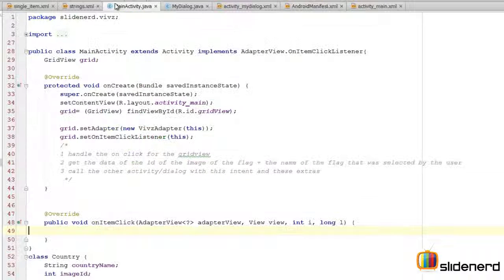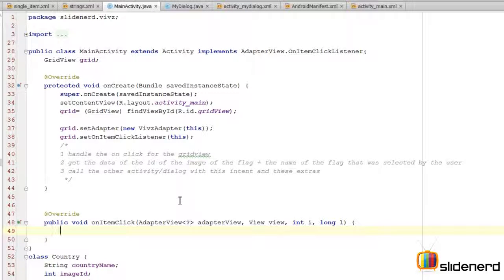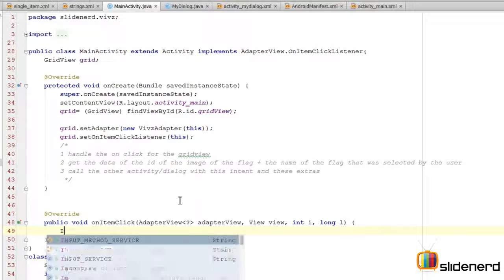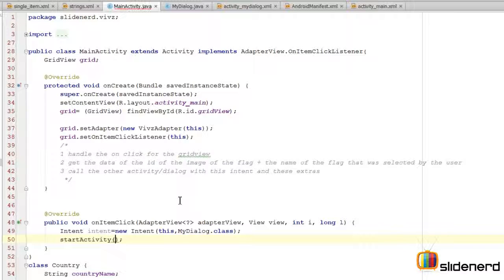So going back to our main activity, I'm going to say MyDialog. Now we need to invoke the dialog over here. For that, I will use an intent. If you remember, intents are the standard mechanism for communication between activities, services, and so on in Android. So I'm going to say Intent. This intent will have two parameters. The first one will be the context. The second one is the name of the activity that I want to call. In my case, it is MyDialog.class, and I simply say startActivity and pass that intent object inside. So this startActivity method can use the data inside this intent object and call the required class.